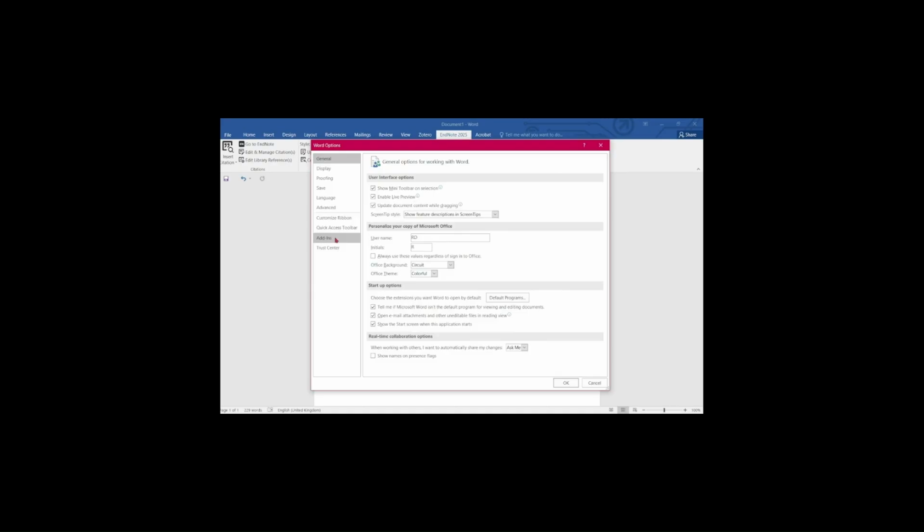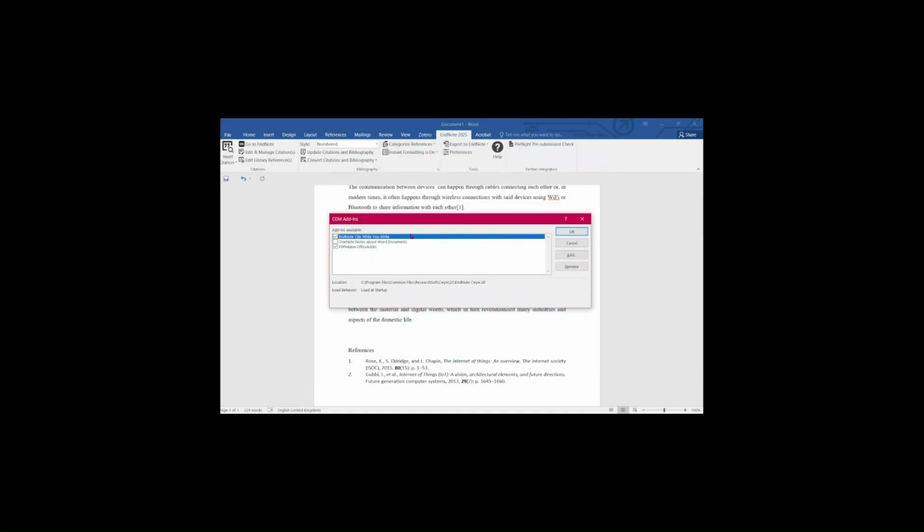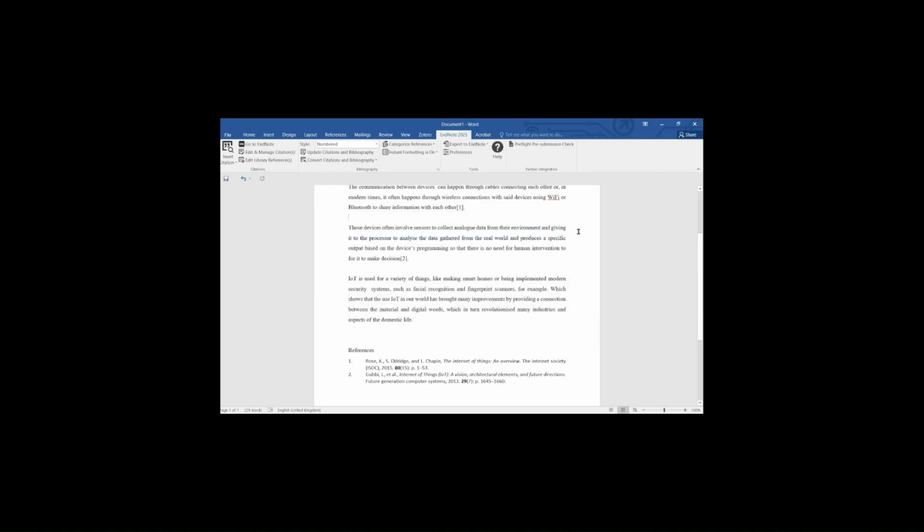At the bottom of the Add-ins window, we can see a Manage option. Select COM Add-ins if it is not already selected, and then click Go. A list of available add-ins will appear. From this list, find EndNote and select the EndNote add-in by ticking the box next to it. Then click OK. Once the EndNote add-in has been enabled, return to the Word document and check the toolbar again. The EndNote tab should now appear, allowing us to insert and manage citations directly from Microsoft Word.